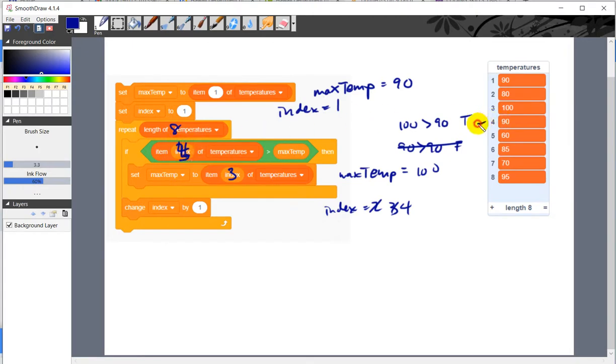So we're going to look at 90. Well, as you can see here, now we have 90 is not greater than 100, so this is going to be false. Since that's false, this doesn't run, and then we're going to change the index again to 5. Then we're going to repeat this a fifth time, so we're going to read item 5 and so forth. As you can kind of see a pattern, right? So this is 60 and the max is 100. Each of these successive values are still going to be false.